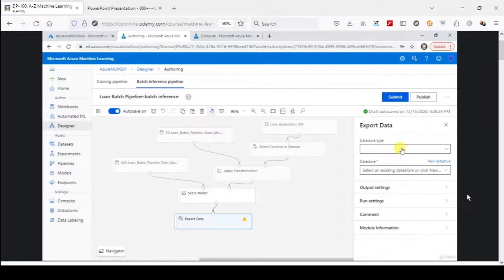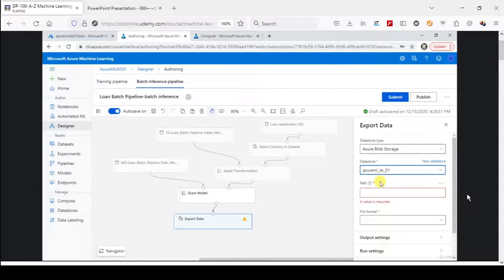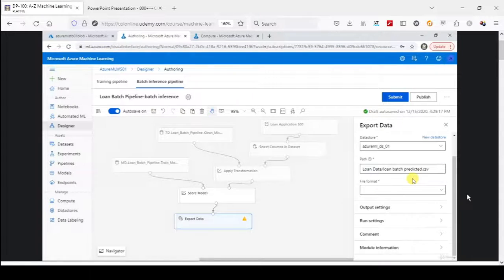Choose Azure Blob Storage as the data store type, then our data store of Azure ML DS01. Now this path parameter here is a bit tricky. You may experience some issues typing in spaces if you have that in your path. So I'm simply going to copy and paste the path over here. That is loan data / loan batch predicted.csv, and the file format as CSV as well.